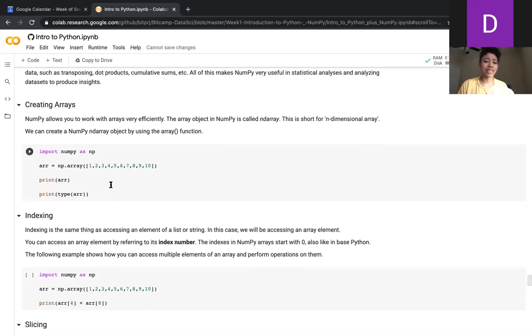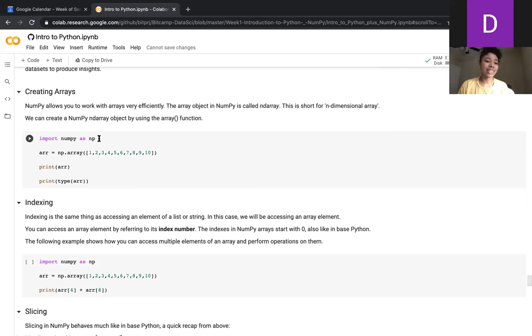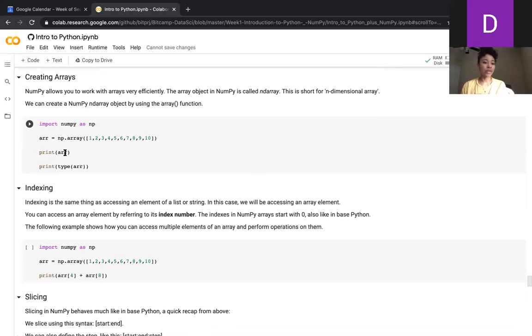An array object in NumPy is called ndarray, which is short for n-dimensional array. So for example here, again, as we talked about earlier, we just import NumPy as np. Whenever we want to call a function in NumPy, we just call np dot whatever function we want to call. So here we'll call np.array with the array we want, and we'll set that equal to array.